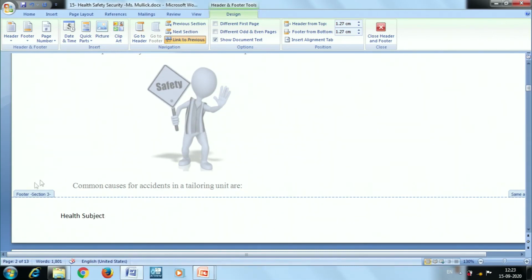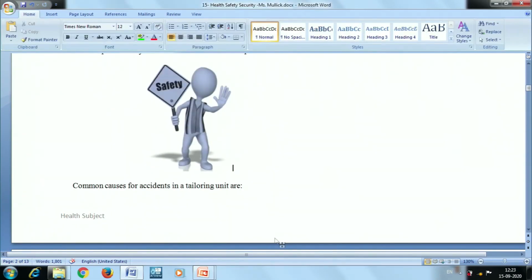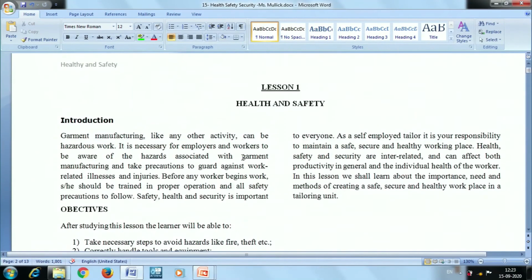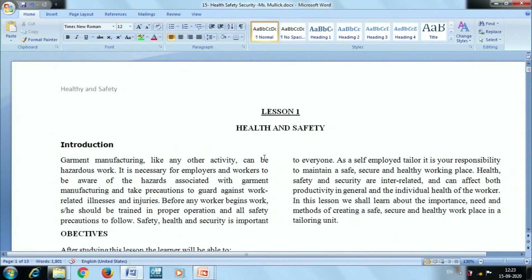You can also insert a header. If you don't want it, you can delete the header also. Once you have given the information, you have to click Close Header and Footer. Once you have given the footer information, in the same way it will be available throughout all the pages.